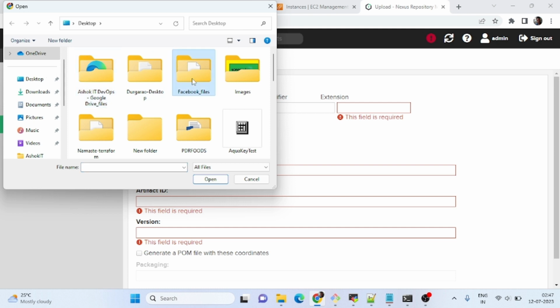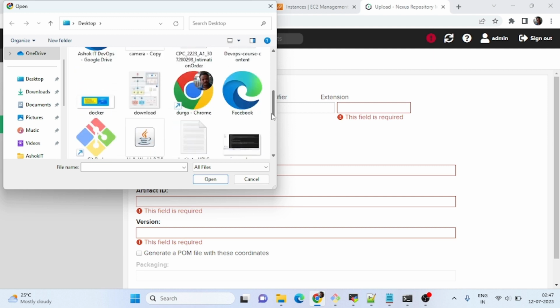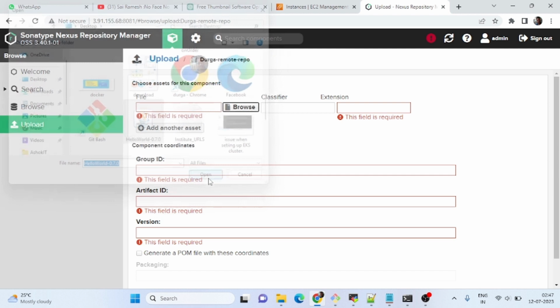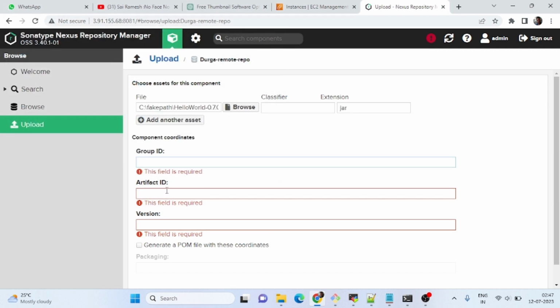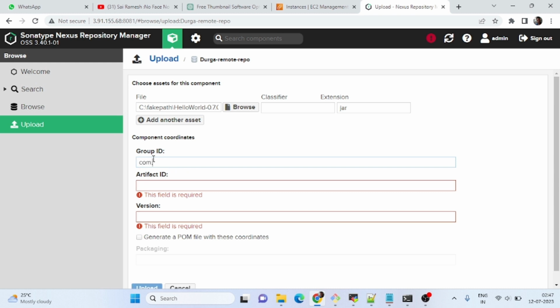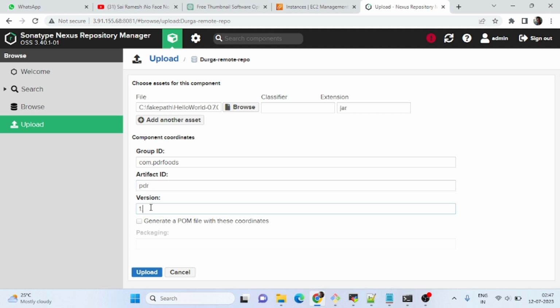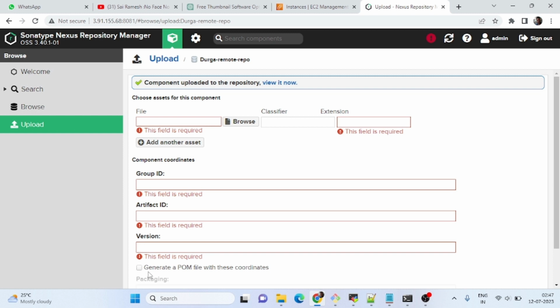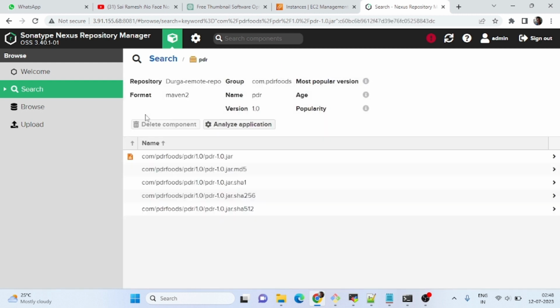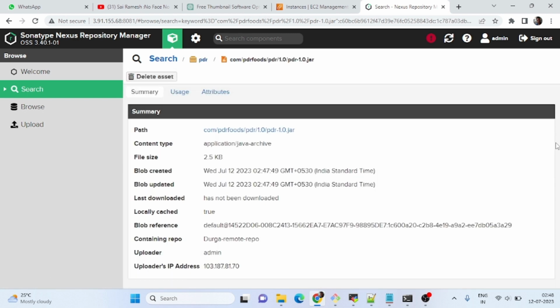It is on the desktop. I'm clicking the hello world jar file, open. Next we have to provide the group ID and all these things. I can give com.prfoods, which is some company name actually. Artifact ID, some Durga artifact. Version 1.0. And upload it. Okay, this was uploaded here.